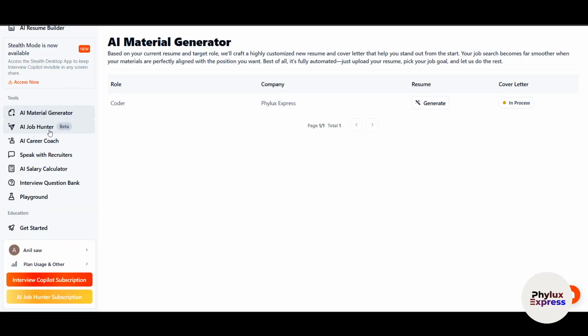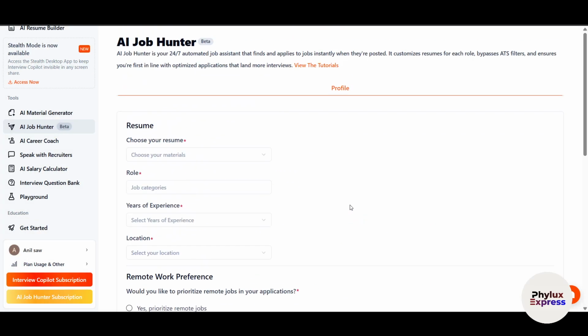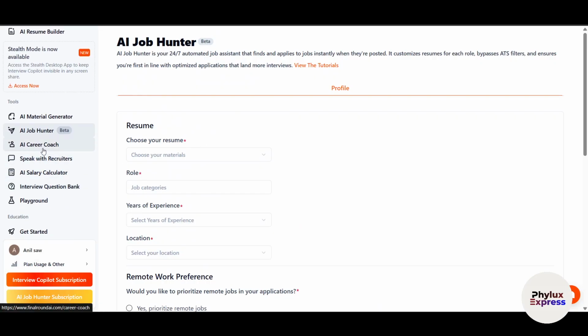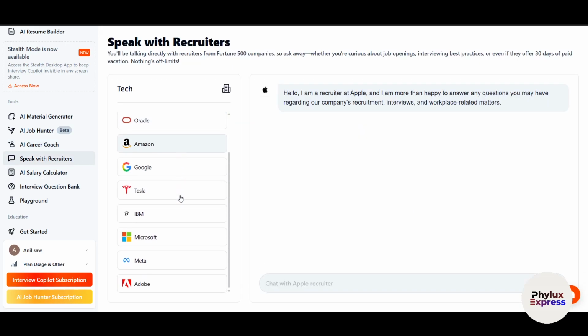There are more such options, for example, AI Job Hunter. This is still in the beta phase, but you can find jobs here, though this entire application is focused on interviews. So I think that is its main feature. There's also an AI career coach, and I can ask questions if I'm facing some kind of issue. And here I can speak with recruiters. Basically everything is AI, so there are no real recruiters, they're AI. But as we know, AI is upgrading at a really fast speed, so it's a really good thing.